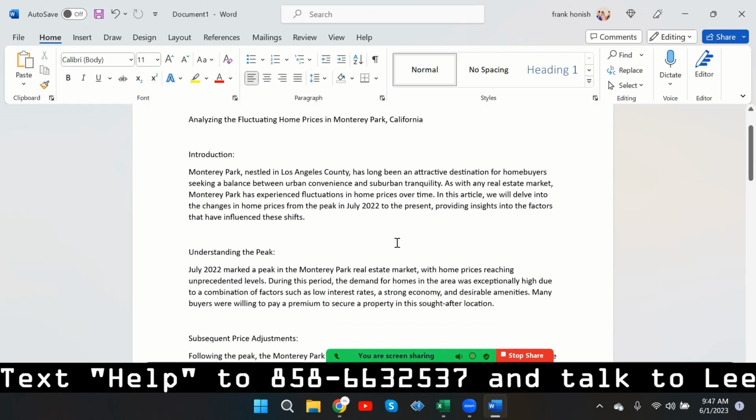There's an introduction. Monterey Park, nestled in LA County, has long been an attractive destination for home buyers seeking a balance between urban convenience and suburban tranquility. Well, is that a load of BS? As with any real estate market, Monterey Park has experienced fluctuations in home prices.